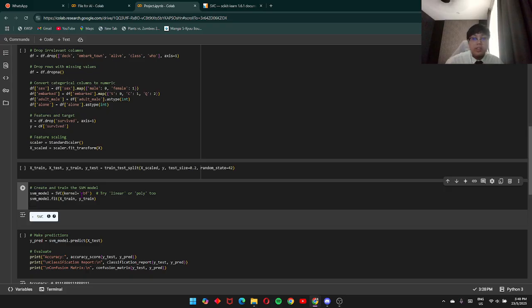After creating the model, we train it using the fit function. We pass in our training data as X_train, which contains the input features, and y_train, which contains the target label. This step fits the model to our data so that it can learn the decision boundary needed to classify new unseen samples.